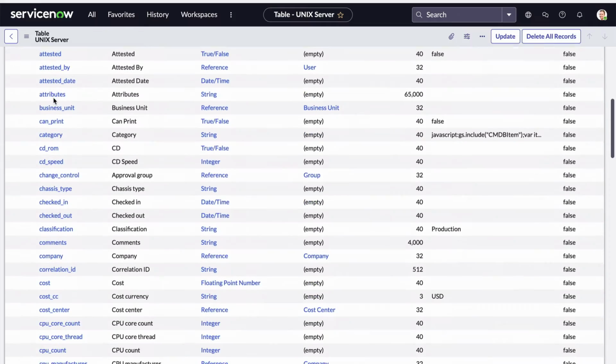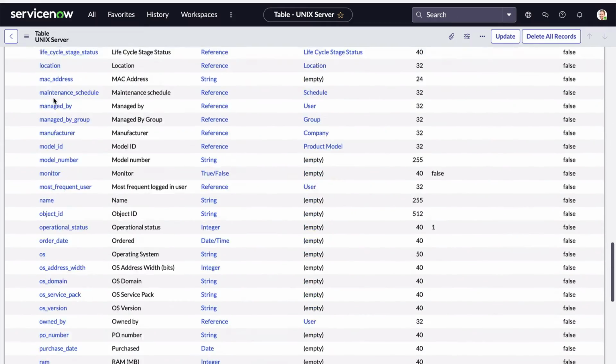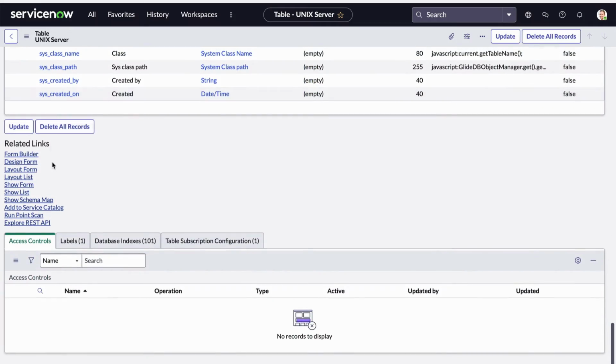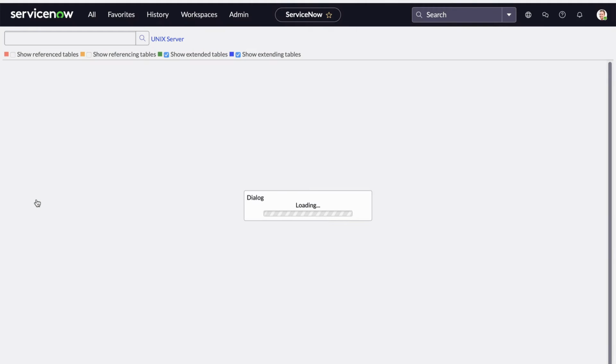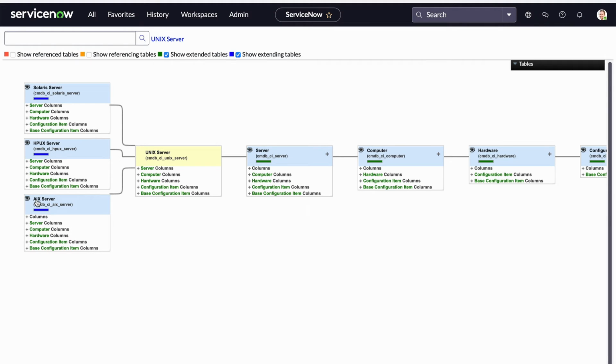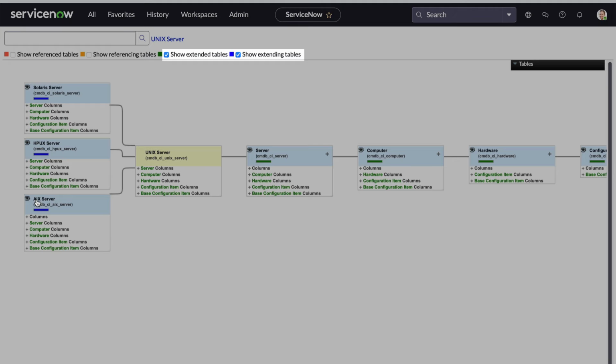Let's scroll down below the related list section to the related links section. Let's open the schema map for this table. And here you have it. Notice that the Show Extended Tables and Show Extending Tables checkboxes are selected here.